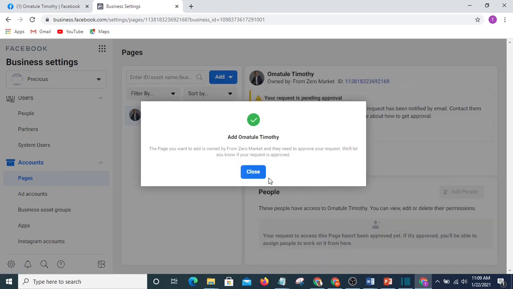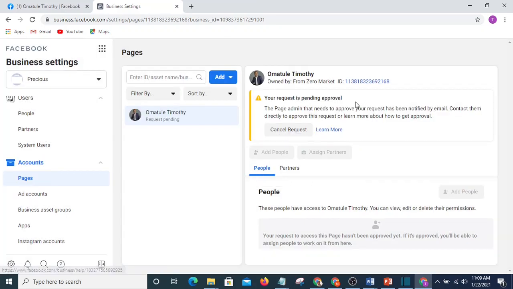Okay, the page is now added, and there is a notification here that the page admin that needs to approve your request has been notified by email. Contact them directly to approve this request or learn more. So the original owner of that page has to accept it before this page can now run normally.